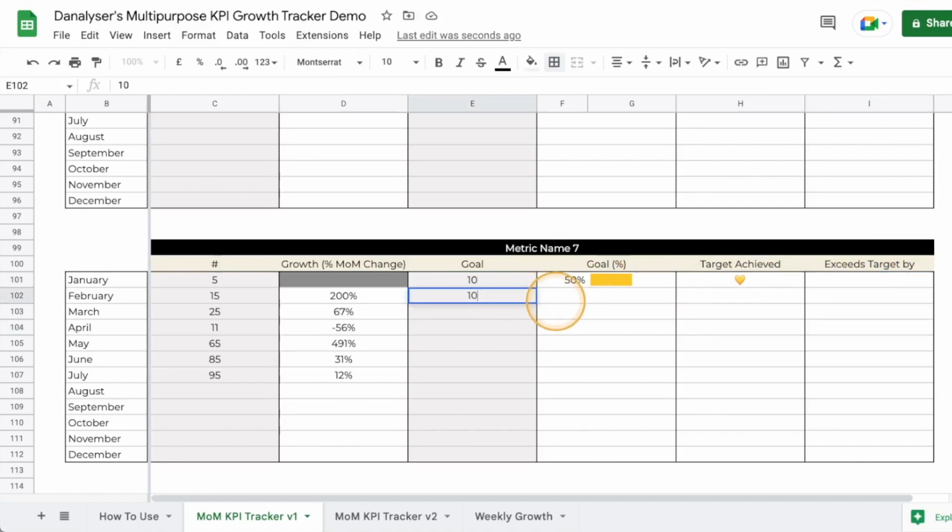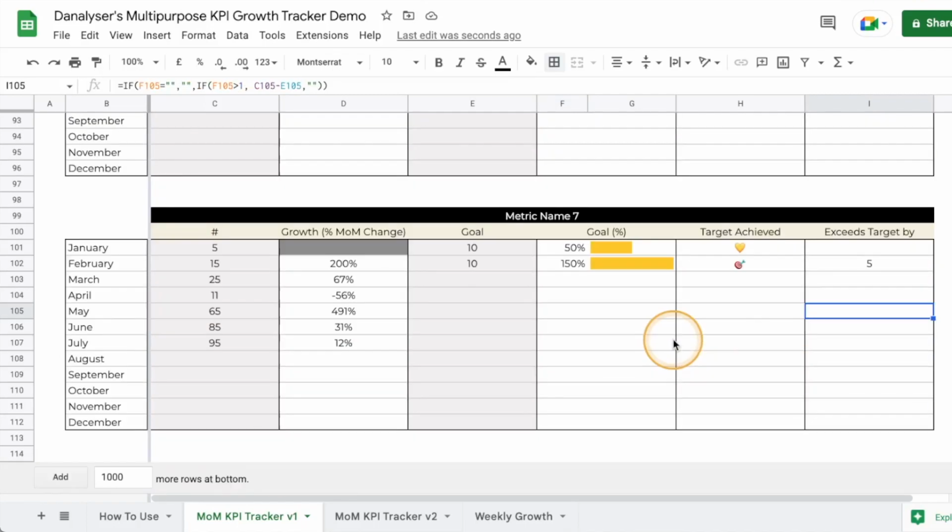So in case for the second month, the goal is also 10, you can see the emoji is different, and the progress bar is full, and you can see the goal percentage. And you can see that we have exceeded the target by 5. So that's how we use it, and it's pretty easy to just duplicate it. If you need more, just follow the same steps and add more at the bottom.